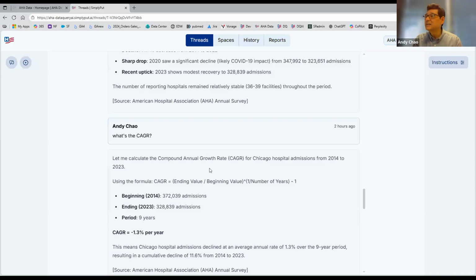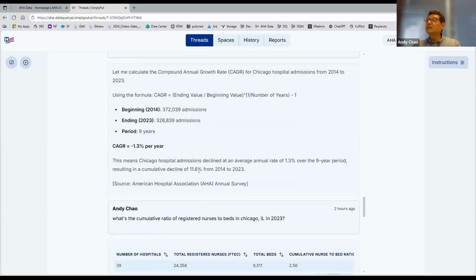If it hadn't done this, I could have asked the follow-up question, which is, how did you get that answer? I think because I've done this presentation so many times, it's anticipating that I want to know that. So it's telling me what formula it used. It's showing me the data that it grabbed. So if I wanted to check the math, I could do that as well.